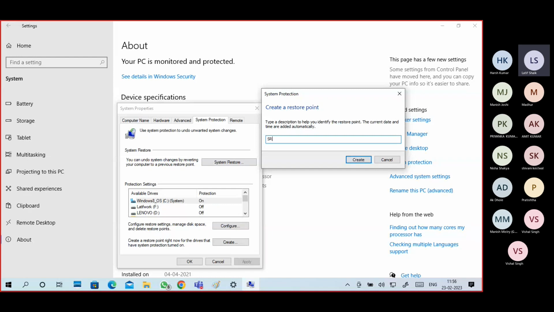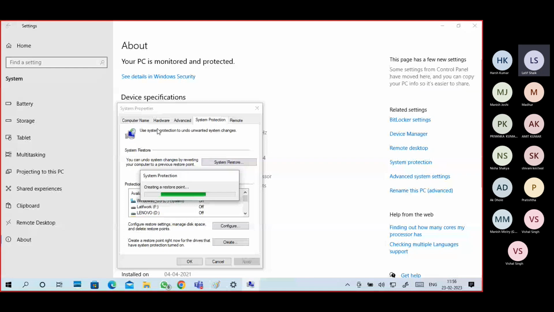System restoration point. Now also 2023, just any name, just to know in this particular name. I create it. It's creating the system restoration point. My system is bigger, so it will take time.